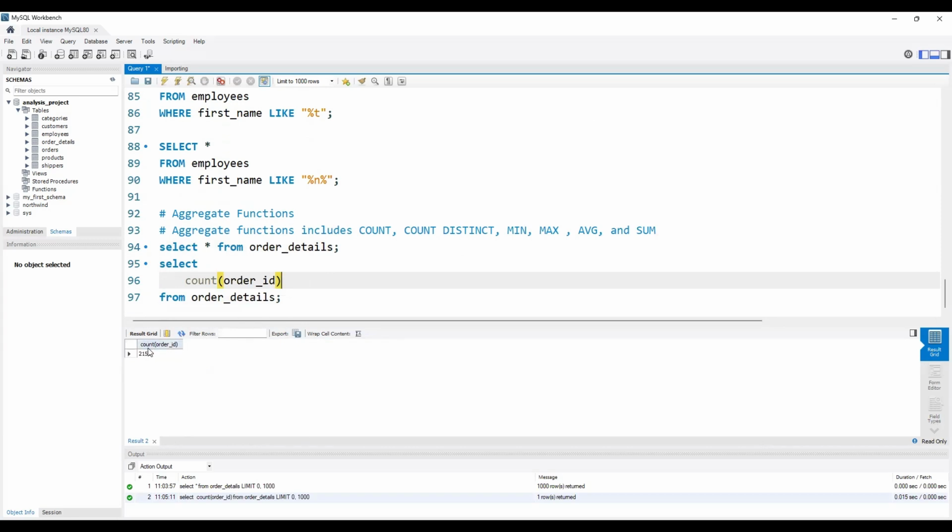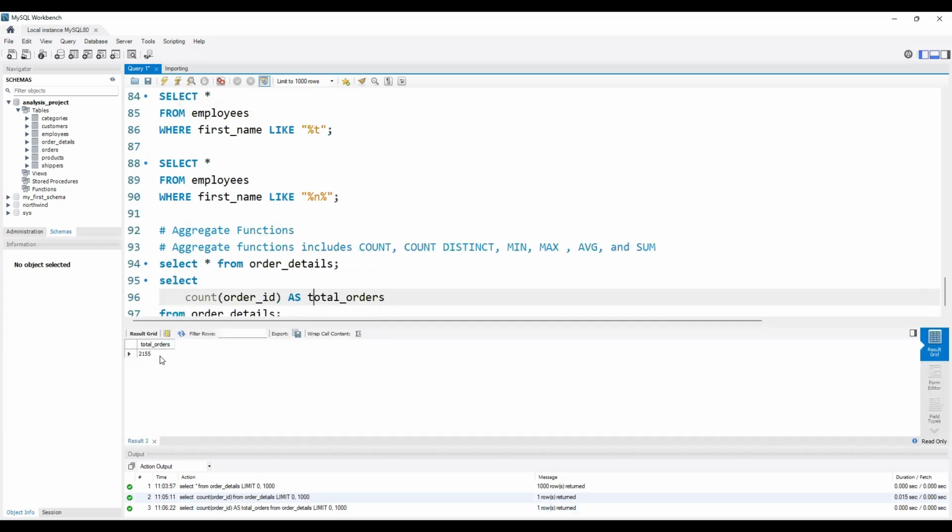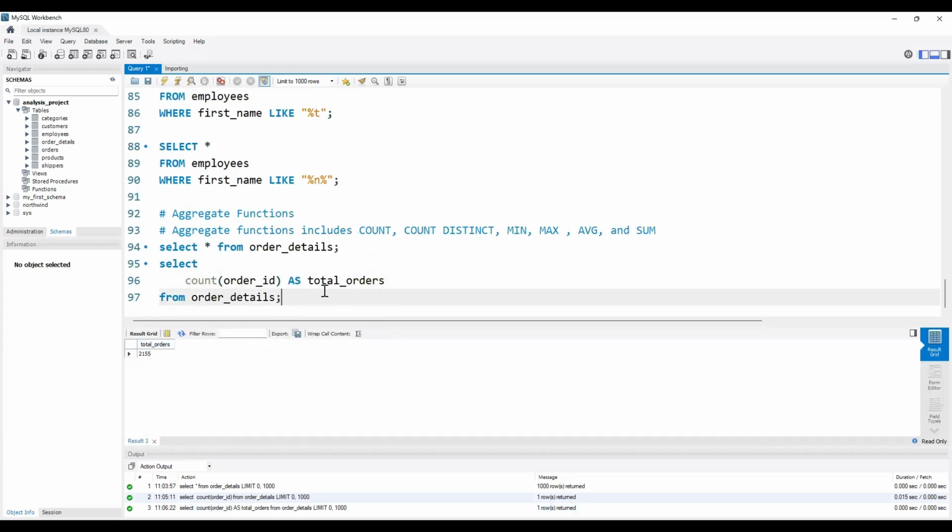I can use an alias. Looking at the results grid, you can see here that we have count order ID as the column header. I can change the column header to, let's say, total orders. This AS keyword gives us the opportunity to change the column header, as it acts as an alias. So when I run this, you'd see that our column header would change from count of order ID to total orders. So if you want your columns to have more defined column headers, just use the AS keyword, that's the alias keyword.